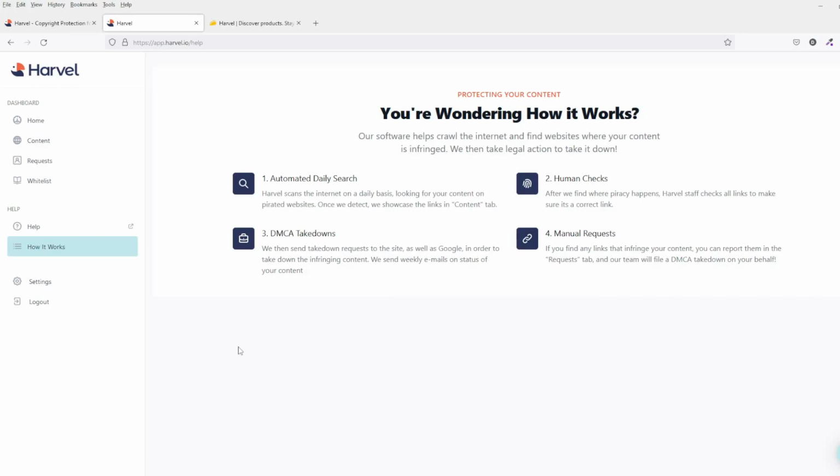The next process is they actually do human checks. After they find where the piracy happens, the Harvel staff checks all the links to make sure it's all correct. And if it isn't, they send takedown requests to the site as well as Google in order to take down the infringed content. They'll send weekly emails on the status of your content to you, so you know exactly how far it is along the system to actually be taken down.